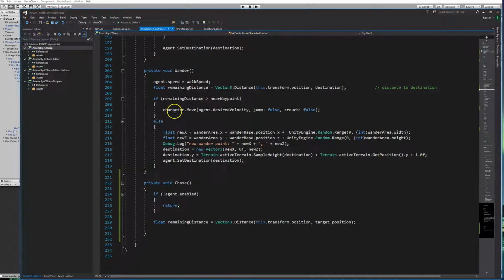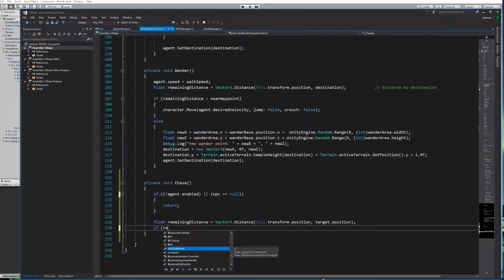Okay, so why did I do that? Because NPC chase down here, I'm going to have another exit condition here. I could split it up in there, or NPC equals null. Okay, that will cause us to bail out if there is no NPC structure attached to it. And now, at this point, we can just assume that an NPC exists, and we can say if remaining distance is greater than NPC dot, and I don't have my aggro range here. Did I not fix that?